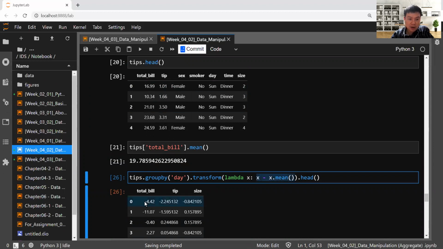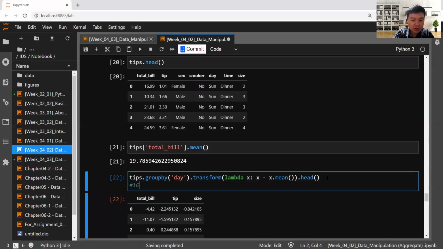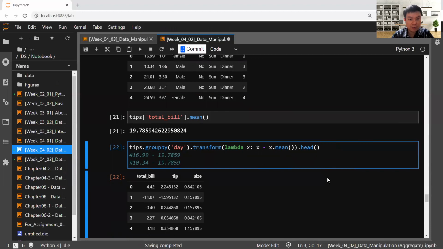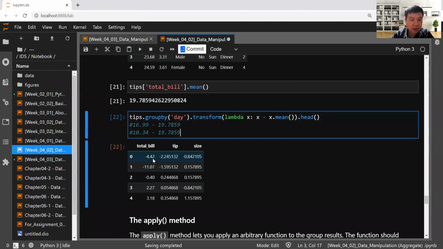Then you can see this number. The first one is the result of 16.99 minus 19.78, and so on. And what about the second data? It is the same, from 10.34 minus 19.759, and so on. And then what about the third data? Oh, this one, I guess.